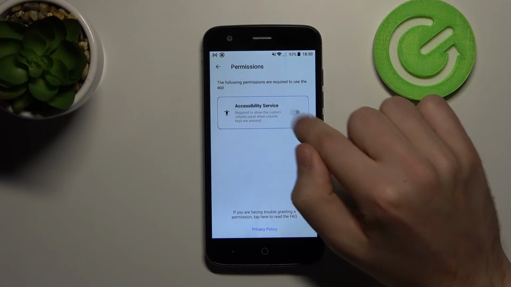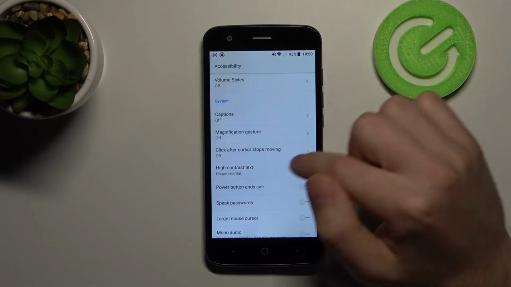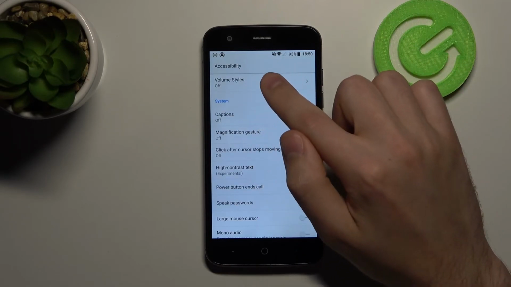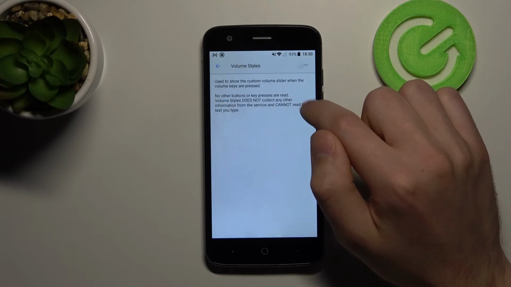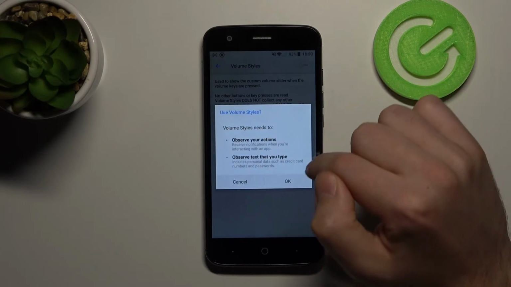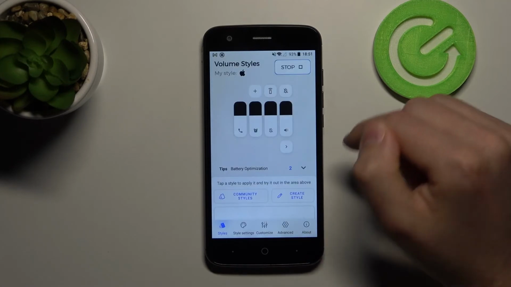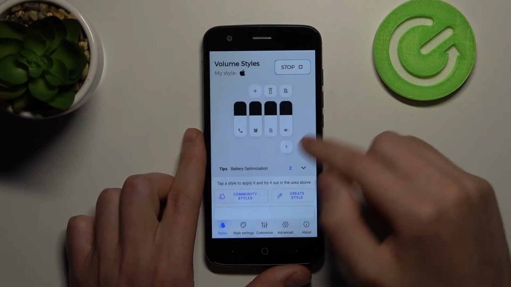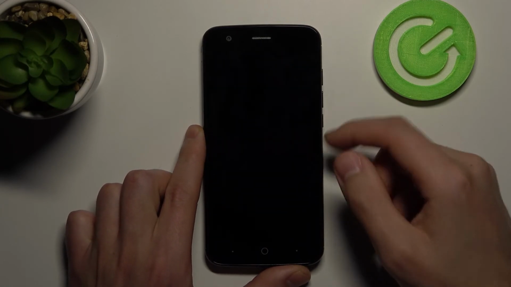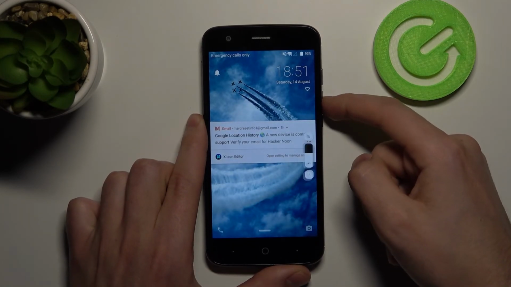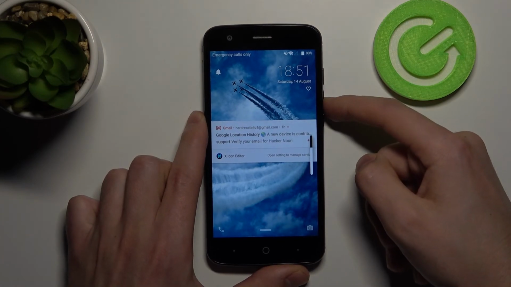So click accessibility, and then one more time in settings. So choose your volume style application, turn it on, press OK, and now we've got a new volume style, like iOS. And that's it.